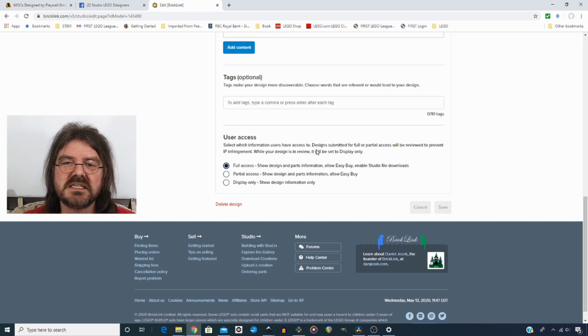So make sure to read those. As well, there are some terms that say that Lego has the rights to the designs that are uploaded on Bricklink. So if you do not wish to have Lego having the rights on your designs, I suggest that you delete the design from Studio.